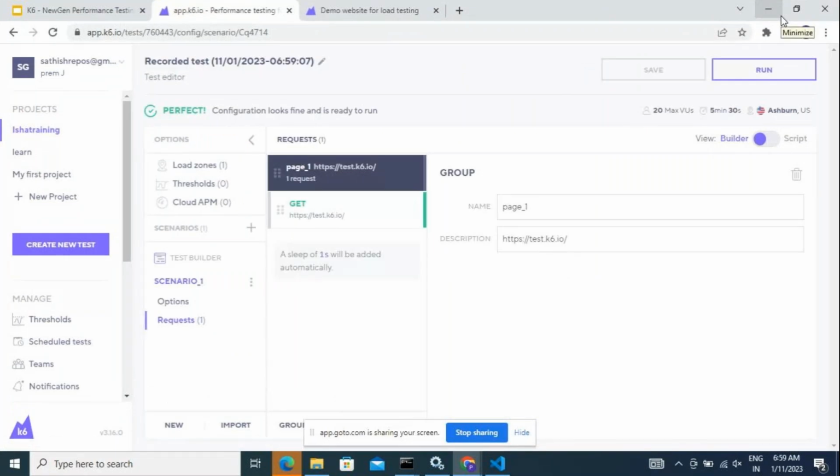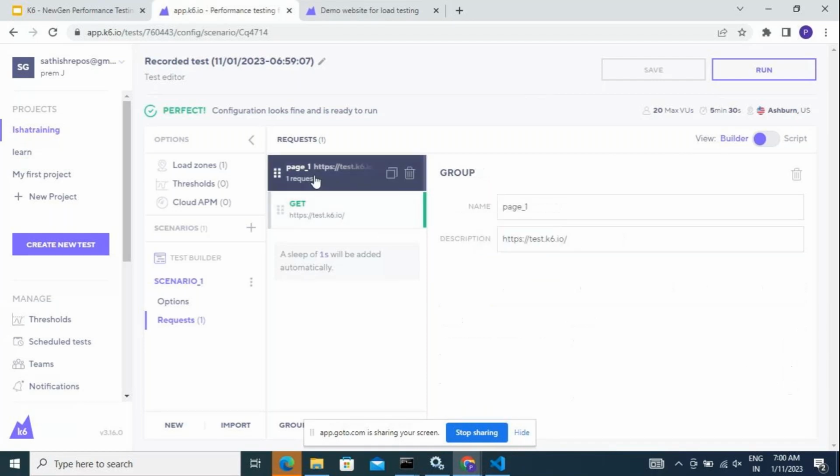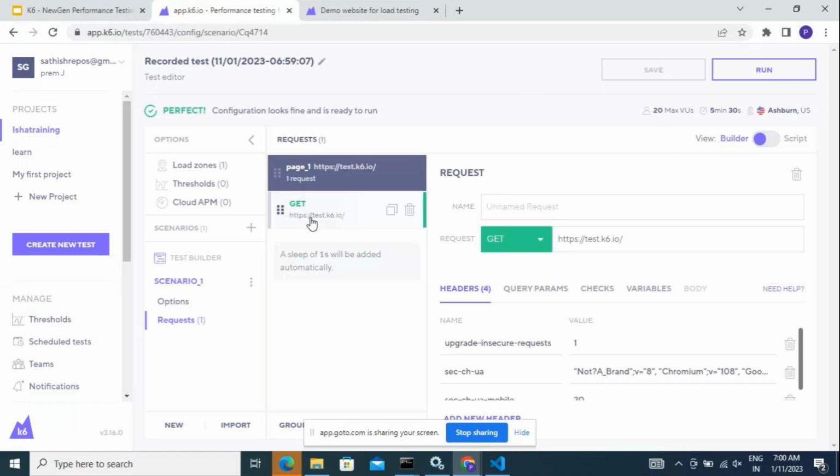Okay, if you see here, there's a get call. That is what we recorded, right? There's a two view. One is kind of an interface where you will see all the calls. There's a page one and there's a get call. And if there are multiple get or post calls, you will see them one by one. All the requests will be sequentially listed here.